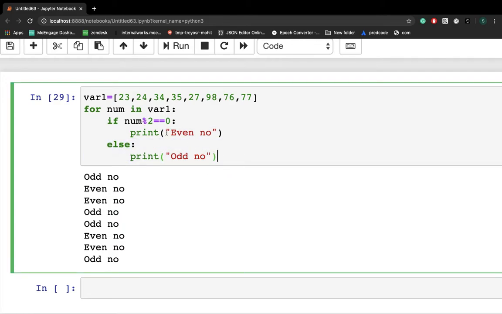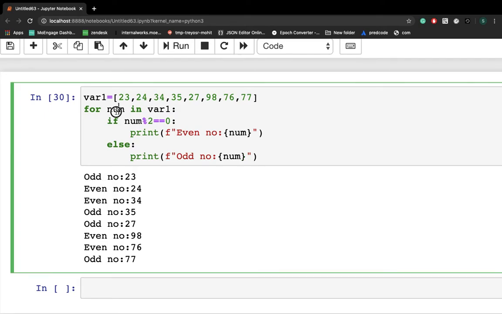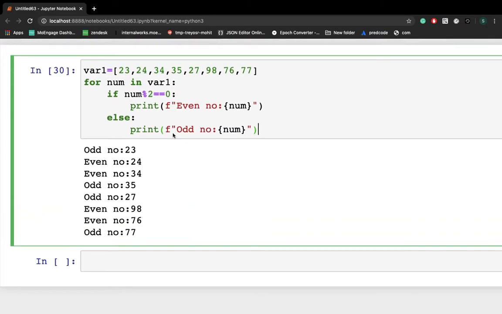It's a pretty simple program. We can also add formatting here. I write F for formatting, then a colon, curly braces, then num. So we'll get all the numbers: odd number 23, even number 24. This num is iterating through all of the elements. First it goes to 23 and checks whether 23 modulus 2 is equal to 0 or not. It's not equal to 0, so it will print the else condition, odd number. This is a basic program wherein you can use a for loop.